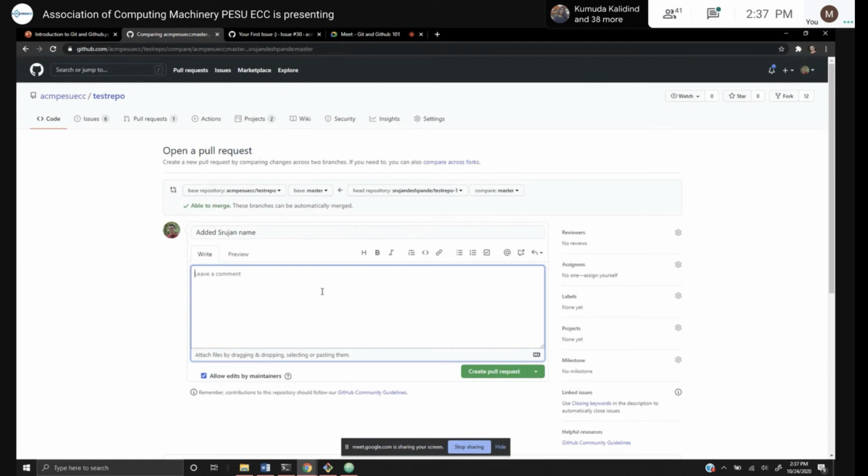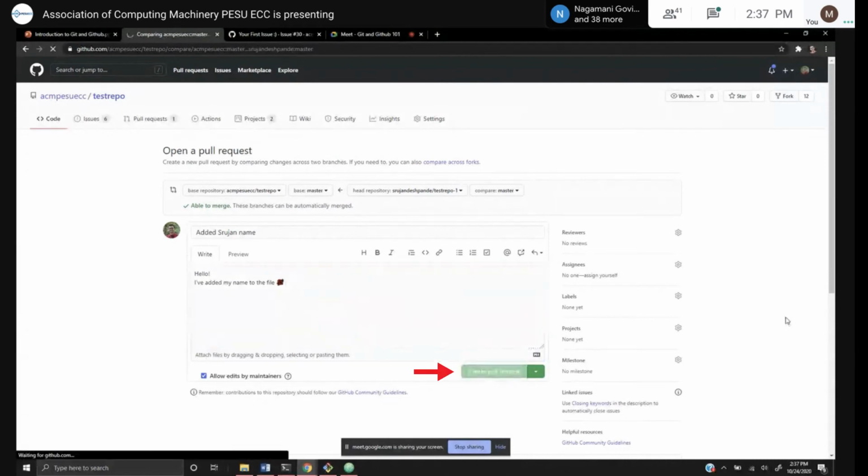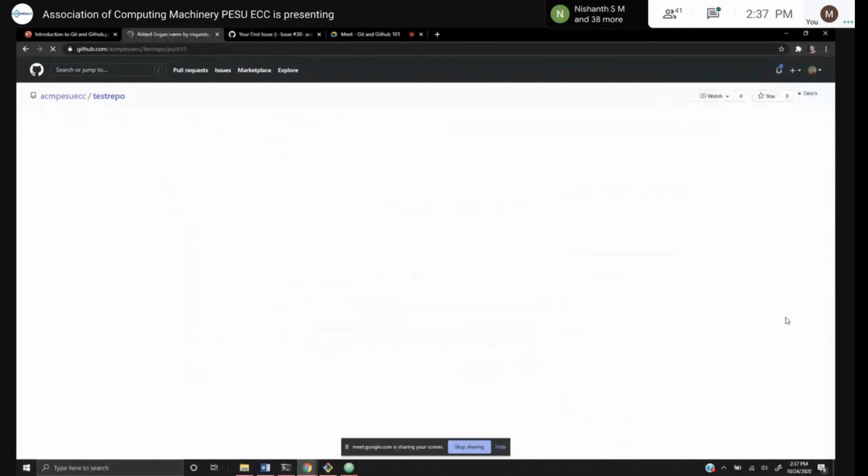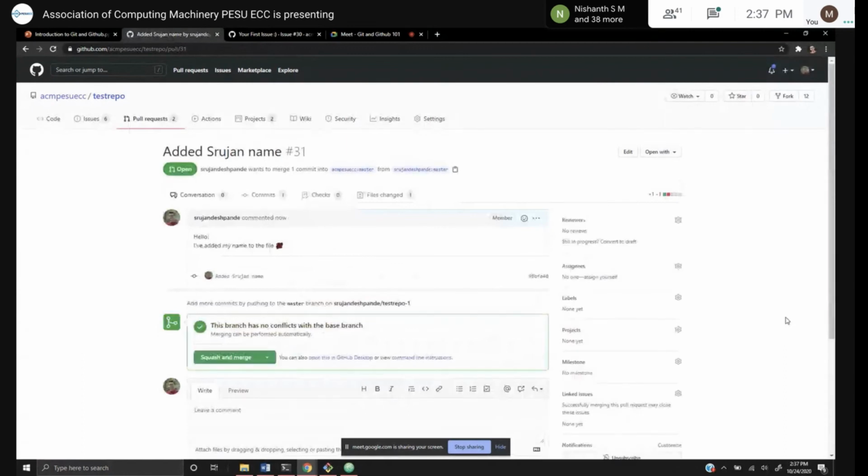So, hello, I've added my name to the file. So that's what I've done. All right. And now we can click on create pull request. Yes, and there ends our work.